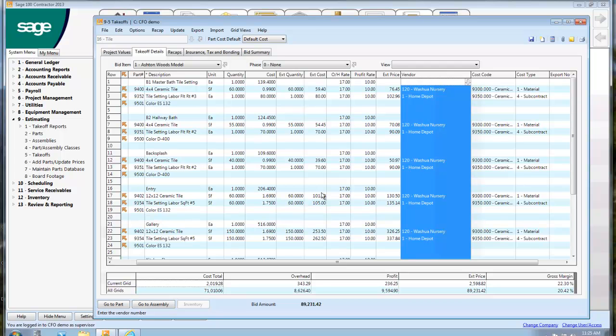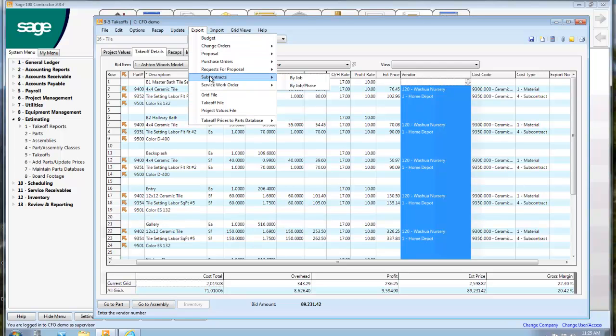But if I put in the vendor and my quantities, I can come up here and export either subcontracts or purchase orders automatically. And so somebody will not have to type up the purchase order to buy all of this material that we have identified on this estimate. So I'm not going to spend a lot of time. If that makes sense to you, then we can dig deeper next time we meet.